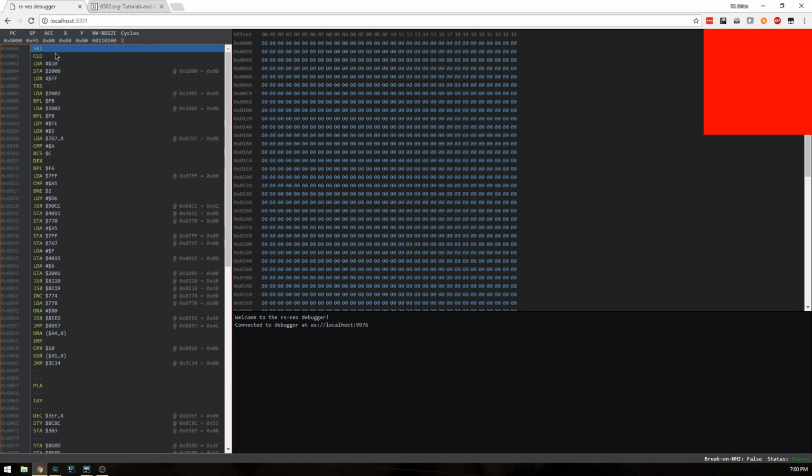Down here we have the compiled disassembly. We have a gutter where we can set breakpoints. And we have the memory offset where the instruction lives in the address space. Over here we have a preview. It's like a memory preview.